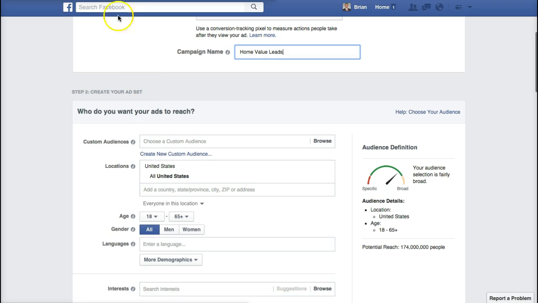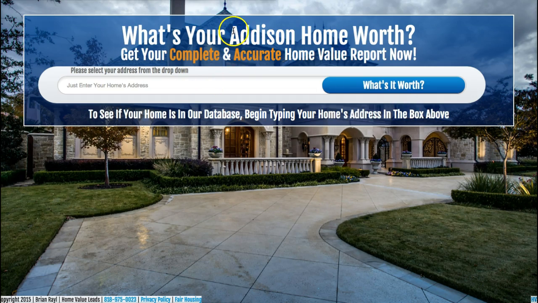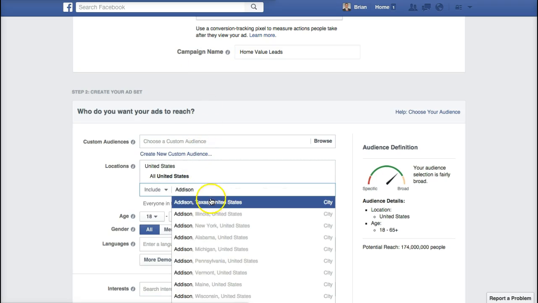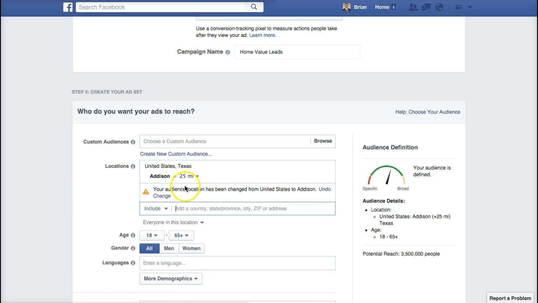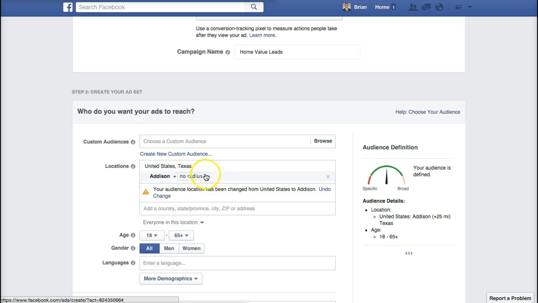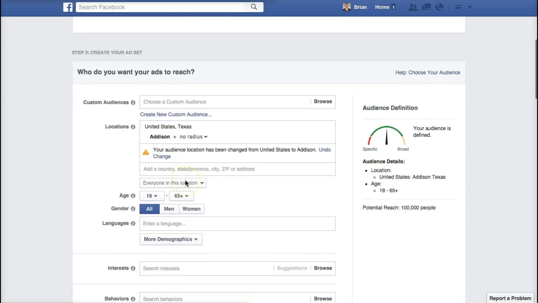Scroll down. Who do you want your ads to reach? Now you saw on my demo page we're targeting Addison, so I'm going to put in here Addison, Texas. We only want to target one single city per ad, no more than that. Facebook automatically adds a 25-mile radius to this. We don't want that. We want to target specifically the city, and I'll show you why in a bit. So we're going to select that drop down and go to no radius.